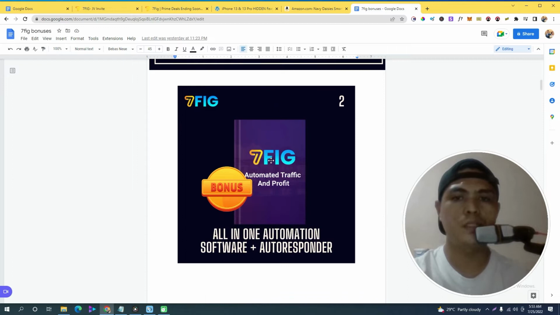Bonus number two, guys, is this: inside of 7Fig, you're gonna need to have an autoresponder, and they have suggested an autoresponder which is Melview. You're gonna need to purchase that software, right? So in this bonus right here, guys, I'm gonna give you access to an all-in-one automation software that comes with an autoresponder, and this is the exact software, guys, that I use to build my list and to make money. All right, I'm gonna give you access for free.